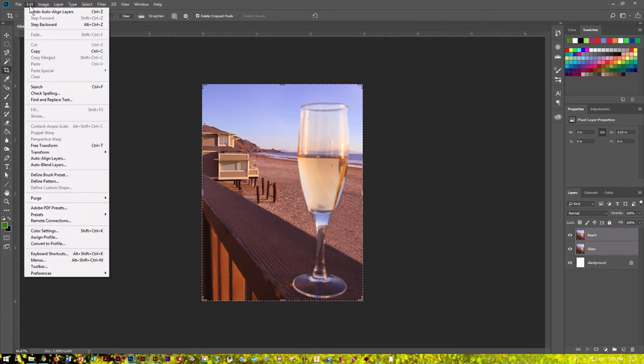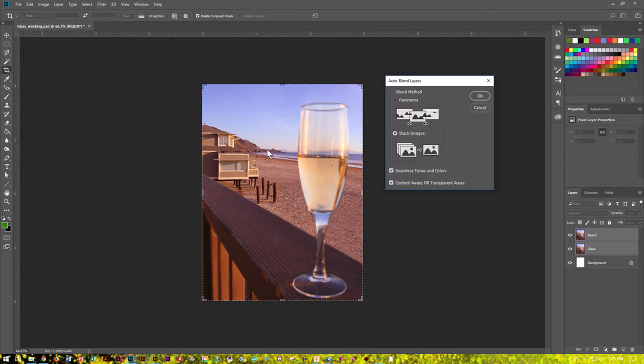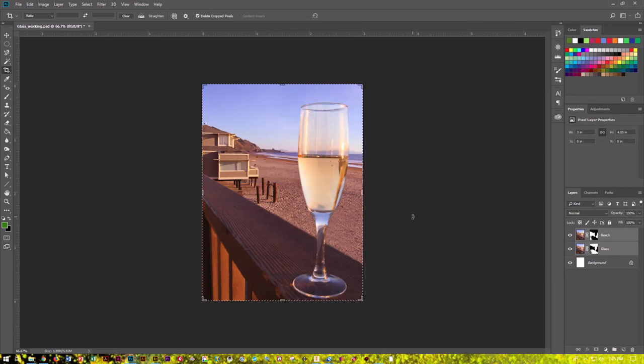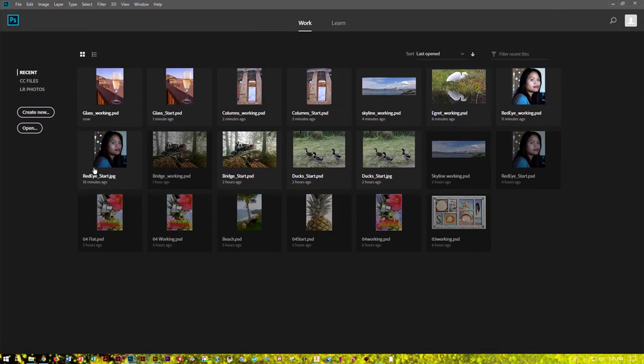Let's go to Edit, down here to Auto Blend Layers. And we want to tell it to stack the images. We want seamless tones, but we do want the content aware to be turned off. And we're going to say OK. And it's going to do its magic and create a situation where both the wine glass and the beach house are now in focus. We can do a File, Save and close out of that one. So these are all just a lot of really quick, easy fixes that you can be making.